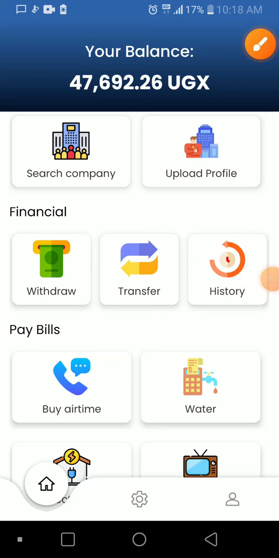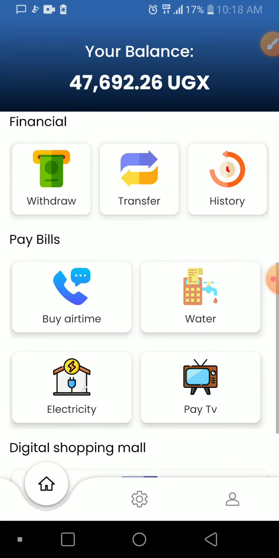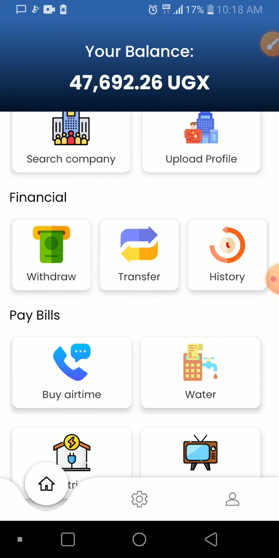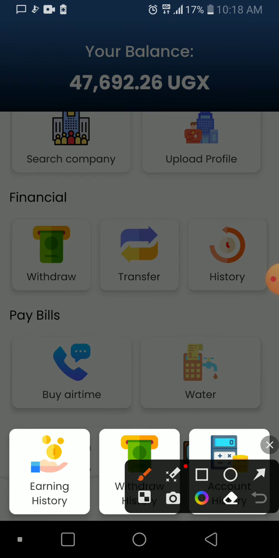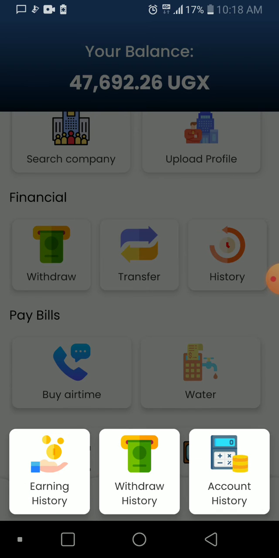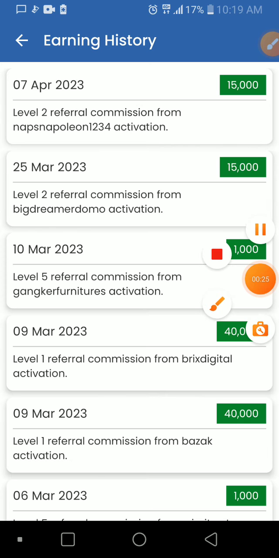Yes, hello guys. I'm back on this application. I want to show you how to make money, but today let us go direct to how much money I have made. Right? Let me go to my earning history. I want you guys to see that there is money on this application and you can make money. Yes, I want you to watch carefully how much money you can make.